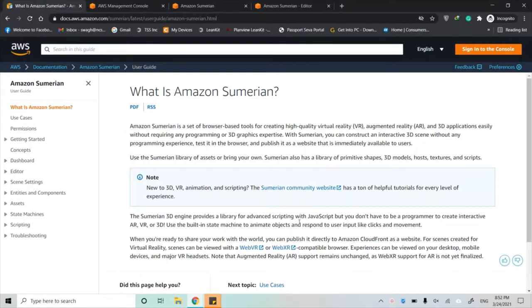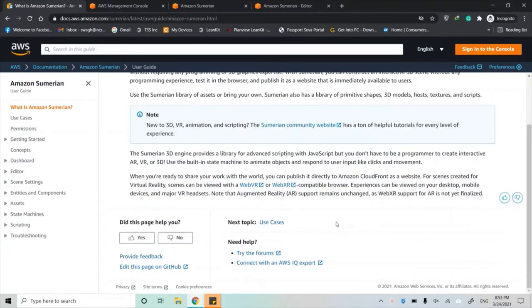It is a browser-based tool used for creating high-quality virtual reality and augmented reality applications. It can also be used to create 3D applications, which can be later published using Amazon CloudFront as a website and made available to all the users. It does not involve any scripting, but it uses built-in state machines to animate objects and respond if clicked or used by any movement of users.